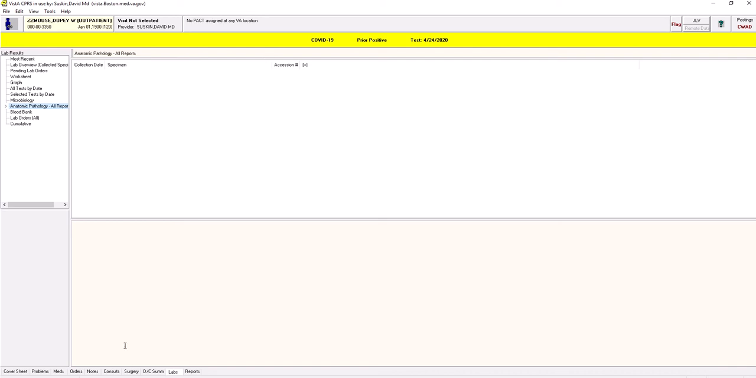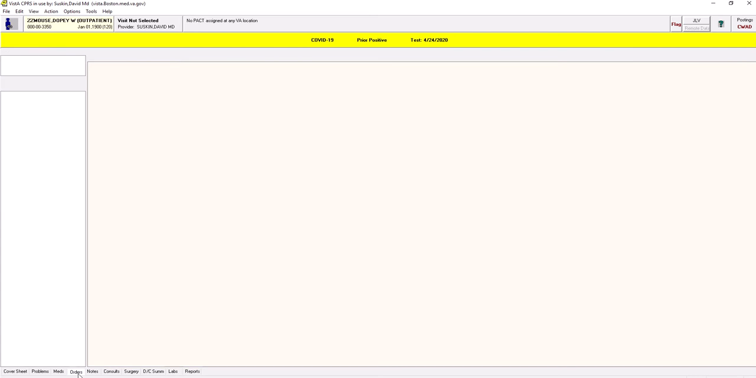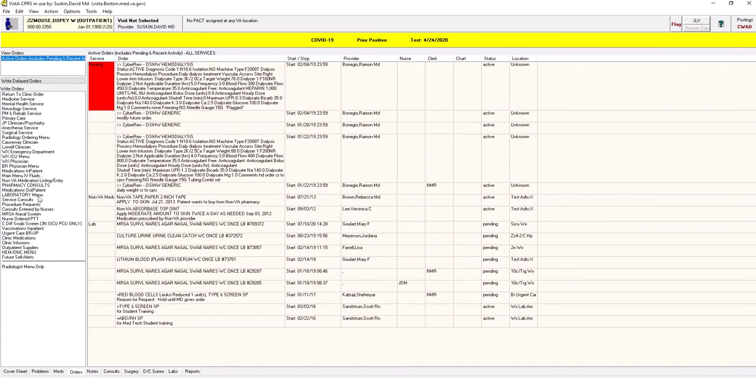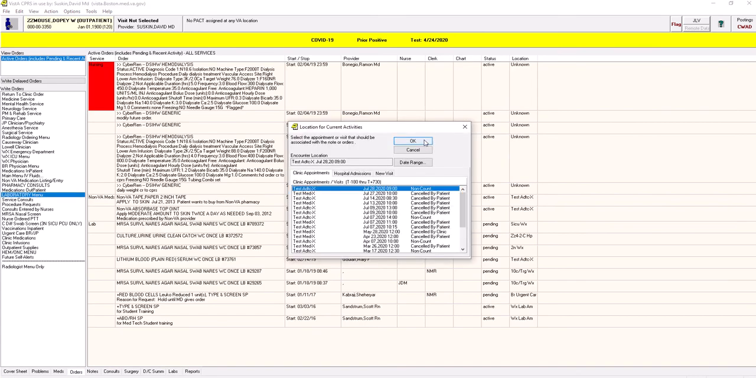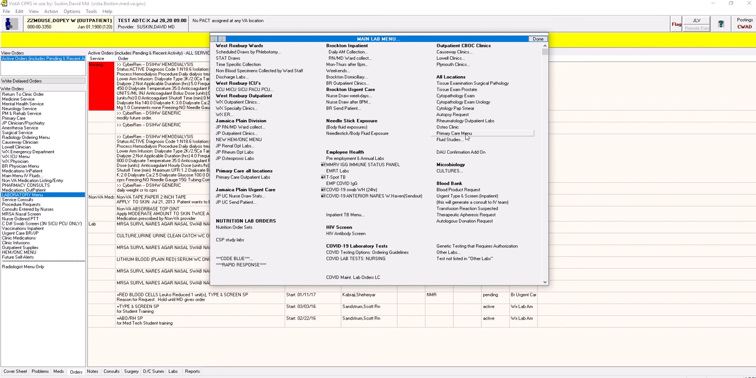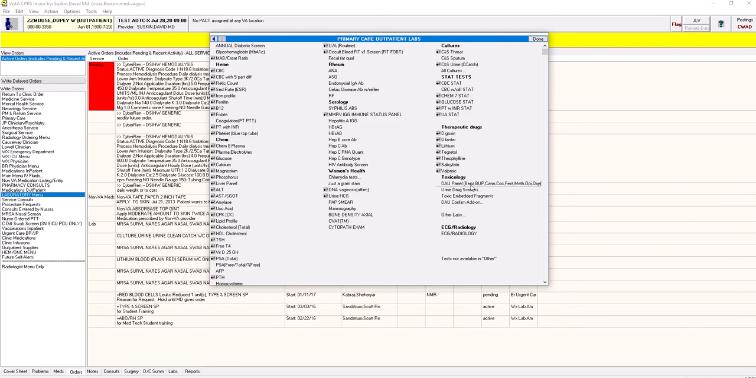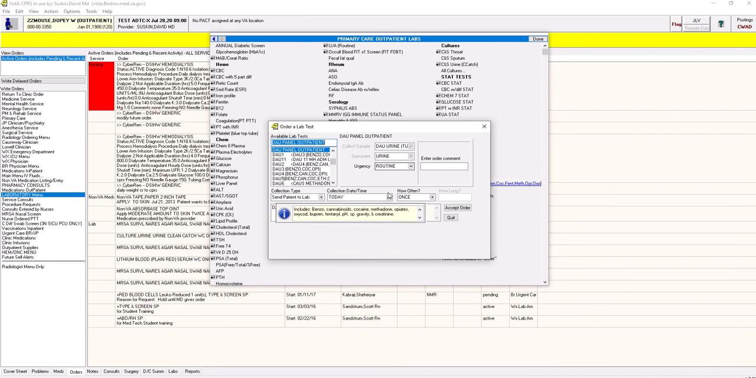So to order a urine drug screen, you'll go under the Orders tab and you'll go to the Laboratory menu. And you'll go here under Primary Care menu. And this is the urine drug screen that you should be ordering. So it's the DAU panel. So you would order this and it would pop up and you would accept the order. And it tells you here what it includes.